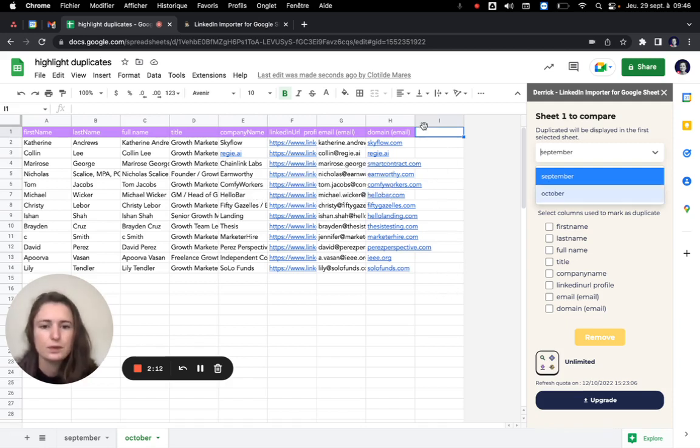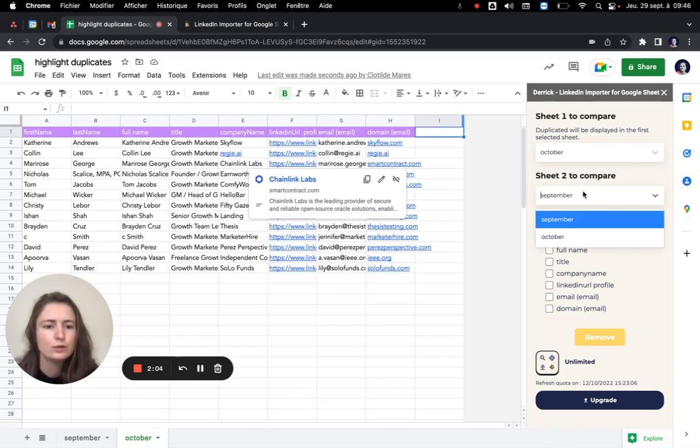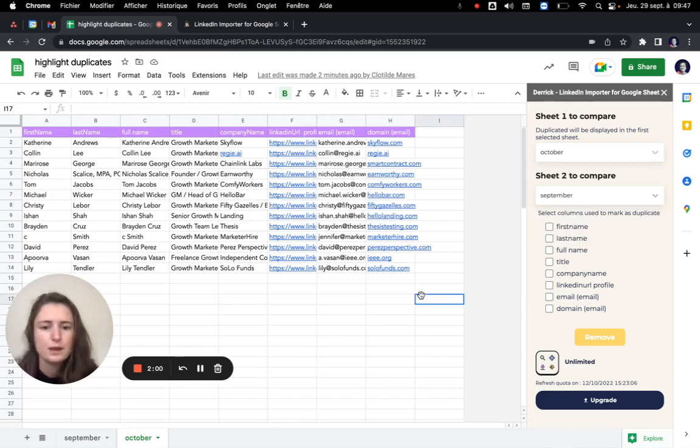So I want to see the duplicates in October. So I select October, the second one here. And I want to compare it with September. So I click September here. And I want to compare, for example, the full name and the email and the company name, because I don't want to contact the same company. So let's go remove.